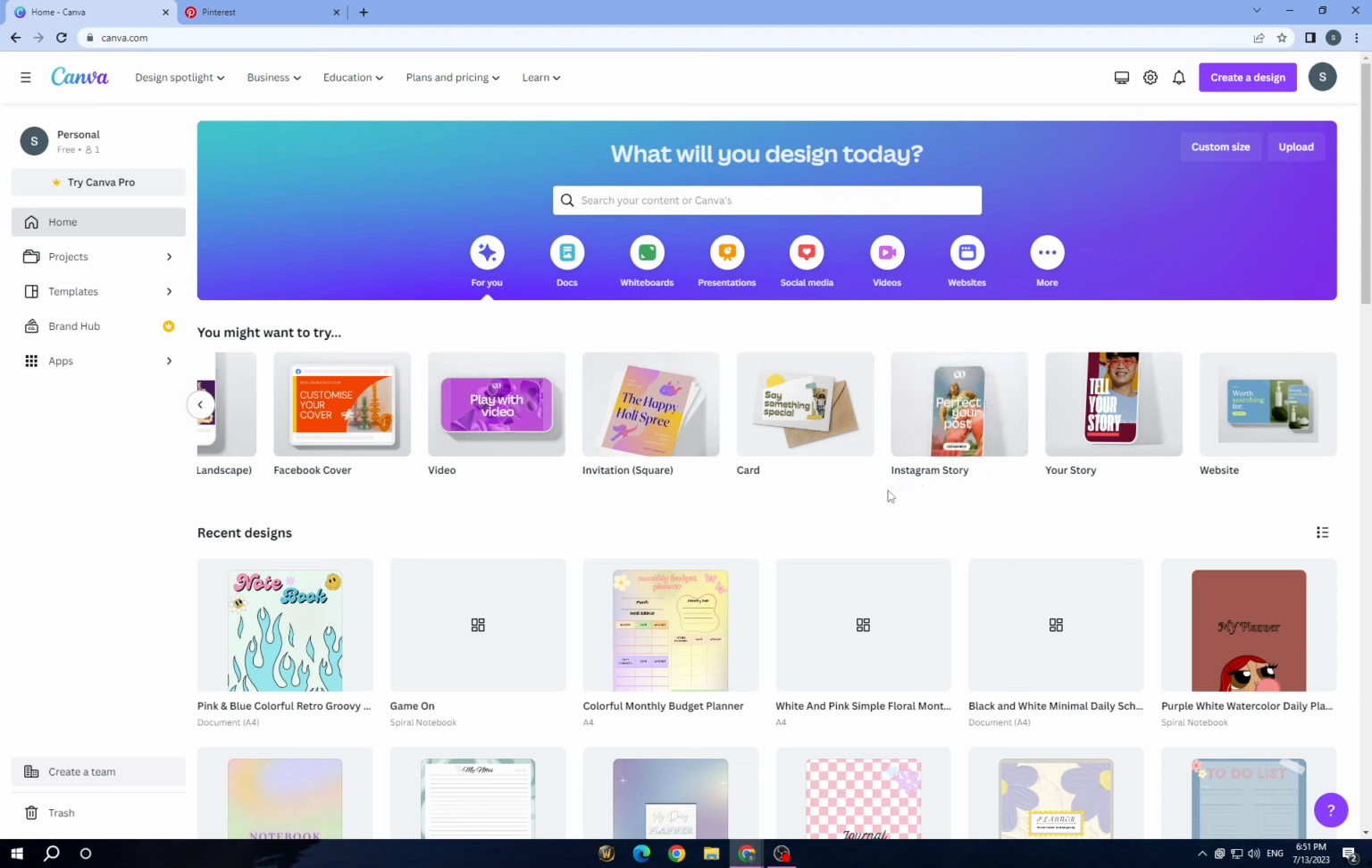So first thing you will do is open and sign up for an account. Once you are here, you can sign up for an account. You can try Canva for free, or you can try Canva Pro to access more pro elements and pro templates.